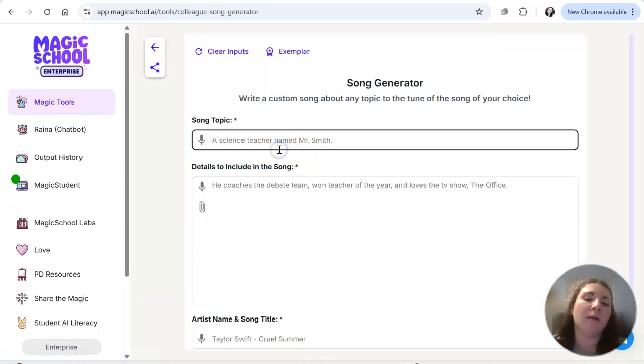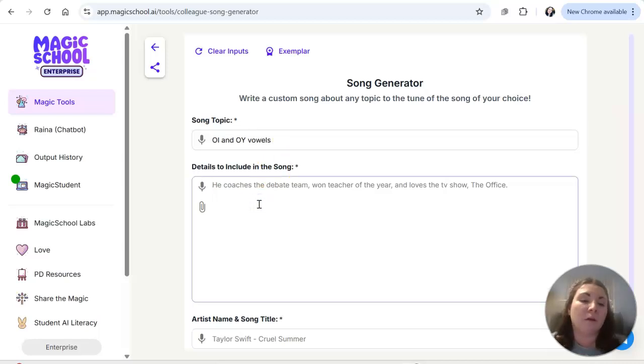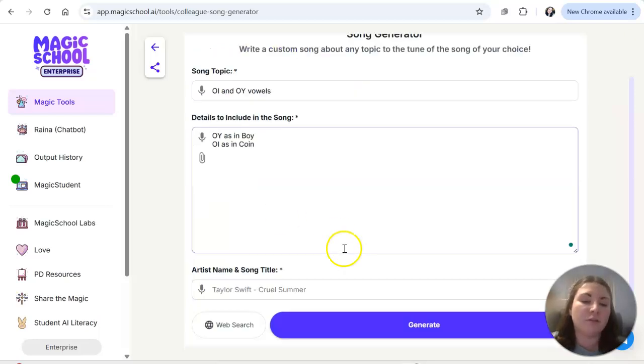So say I want my song topic to be about OI and OY vowels. I don't know, I'm just thinking something up. And so in the song, is there anything I want to put in there? Yes, I want them to know that OY as in boy and OI as in coin for our foundations.